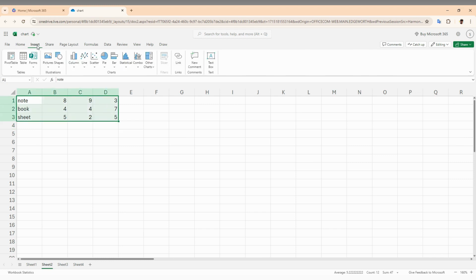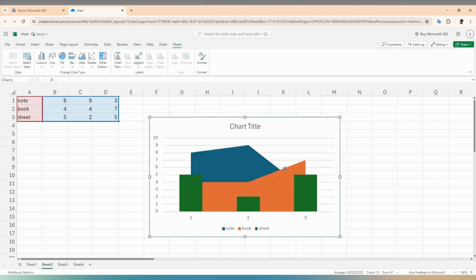Then you will see an option called Charts, and here you can see an option called Combo. There will be three options: one is the clustered column, another is clustered column with line and secondary axis, and this is a stacked area. You just click here and it will automatically provide the data.